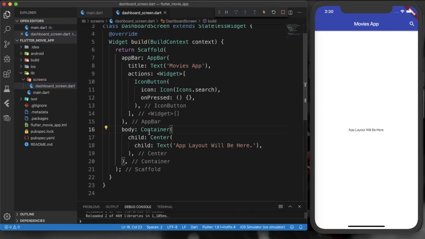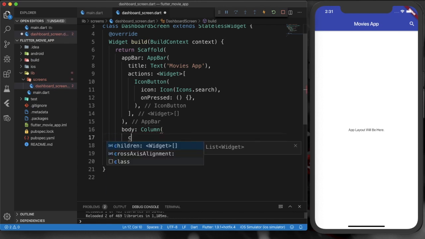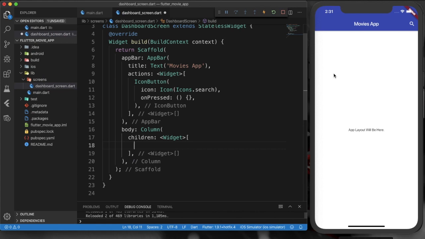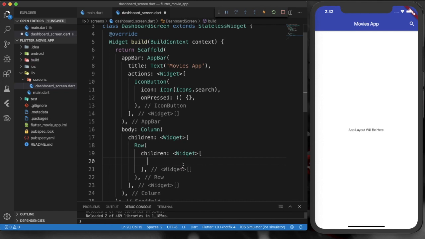Now within this body we need to first wrap this within a column. So I'm removing this container and creating a column widget, and within this column widget we will have different sections. First we have the recommended movie list, then the best of 2019, then the top rated movies, right? So that's the layout. So we need to have the column widget for that, and within this column widget we will have a row widget, and within this row we will create our children, and we will have the title and the view all button.